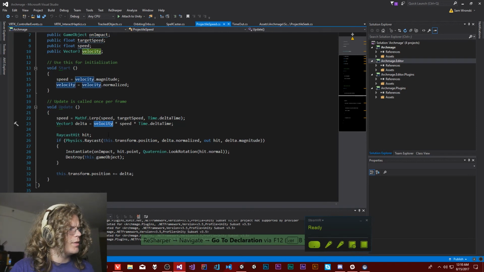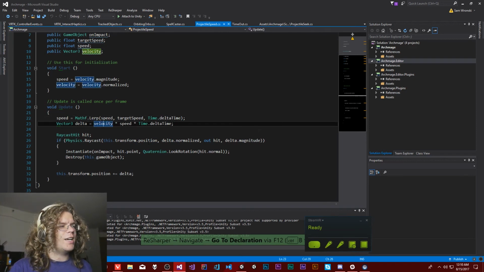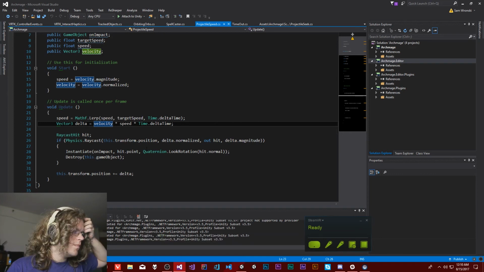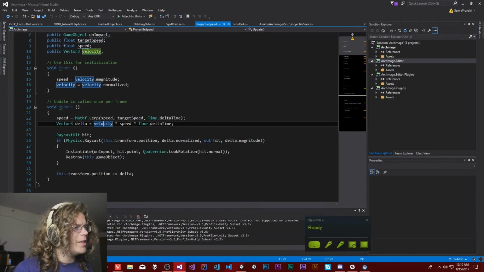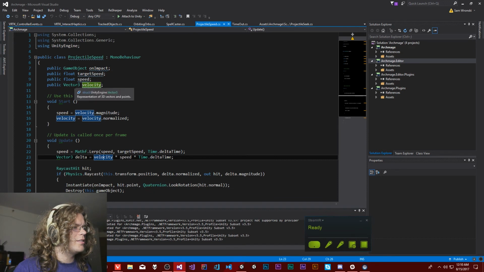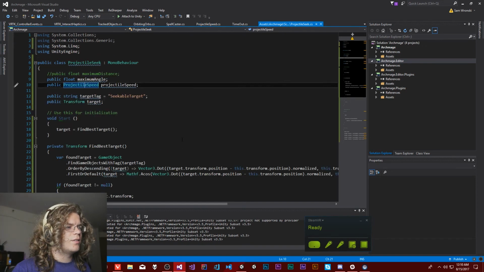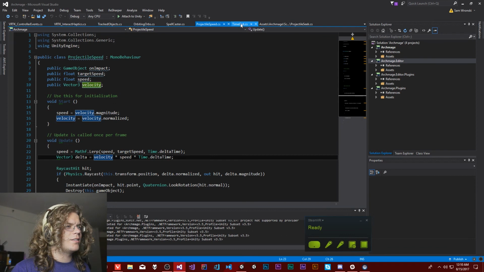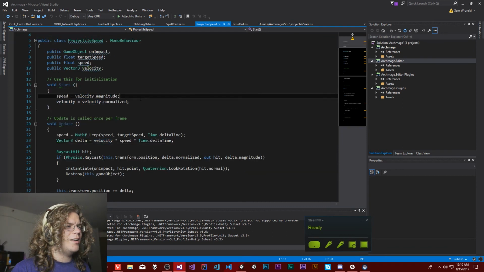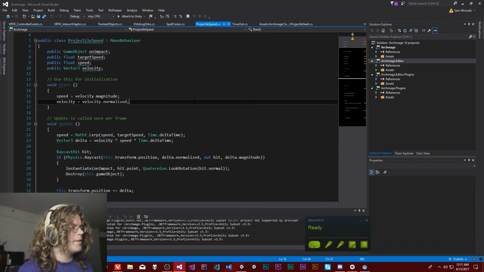Nope. We've got the delta. It's based off of the velocity, so that's good. That actually makes sense. Then what have I missed? Why isn't our velocity changing? Unless, hold on, I may have screwed this up.